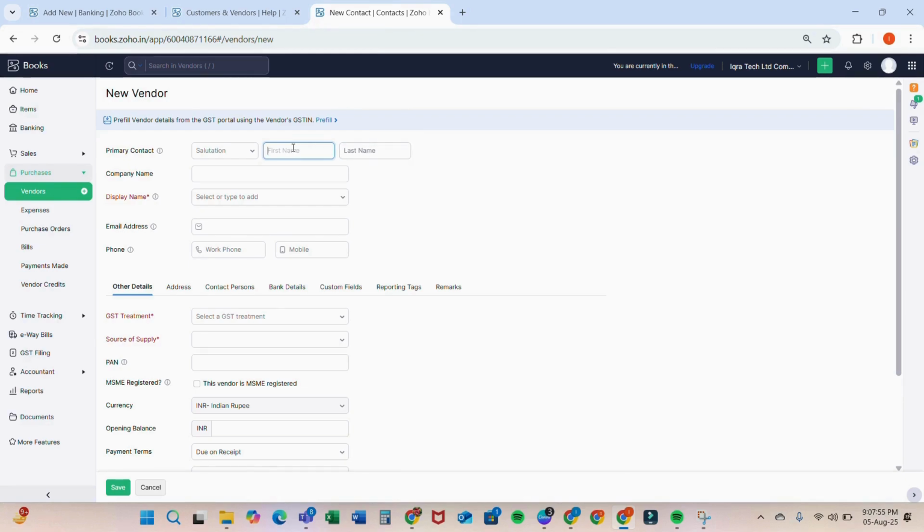The first thing you will need to enter is the primary contact here. You can add the name of the company's owner, or if necessary you can add the company name as well. I am entering Suresh Mehta as the contact name and Mehta's Group as the company name here.